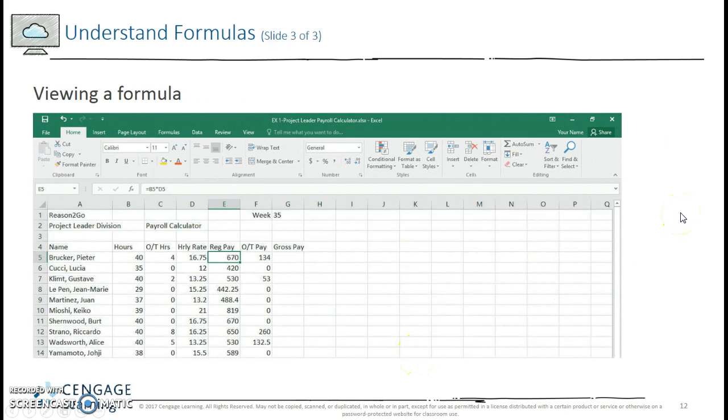So here's how you would go ahead and view a formula. Like here where I'm pointing at 670, if you click on that cell and there's a formula in it, you're going to be able to see the formula. My mouse ran away on me, right here. This is where that cell formula is. It's taking cell B5 times cell D5. So let's find B5. B5 is right here, 40 times D5, which is 16.75, and it's calculating it, multiplying it, and it's 670. That's kind of how it works.